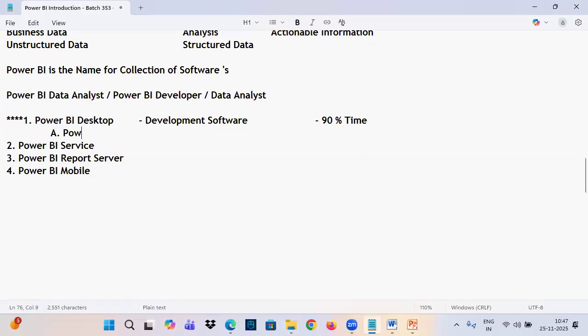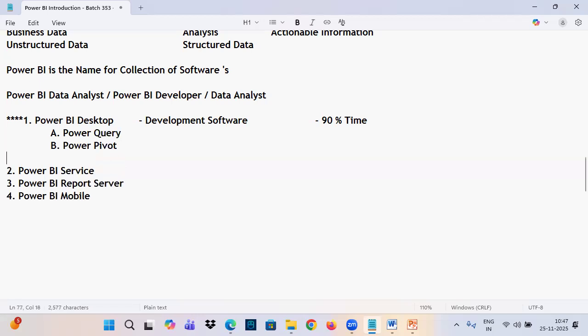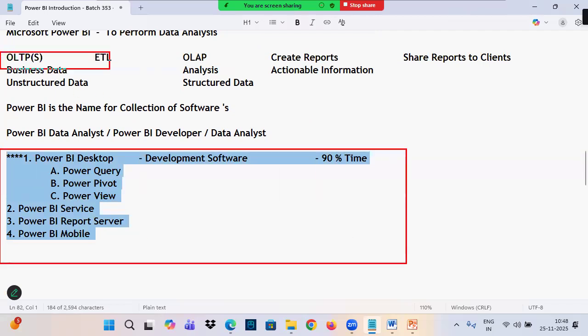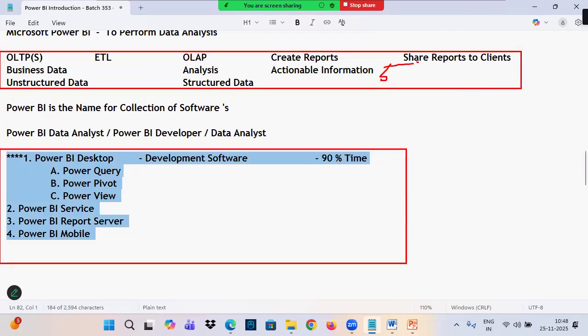First one is Power Query. Second one is Power Pivot. Third one is Power View. These are the multiple softwares available in Power BI. We use these multiple softwares to perform this complete data analysis, guys. To perform these 5 steps, I'll use these softwares.